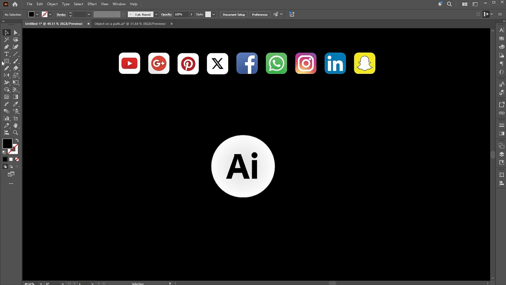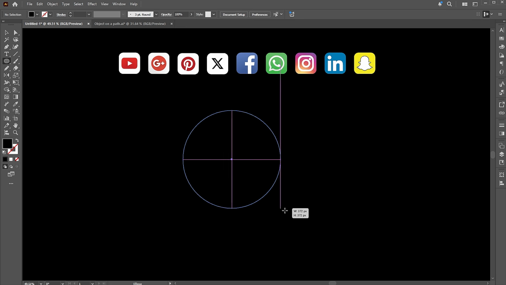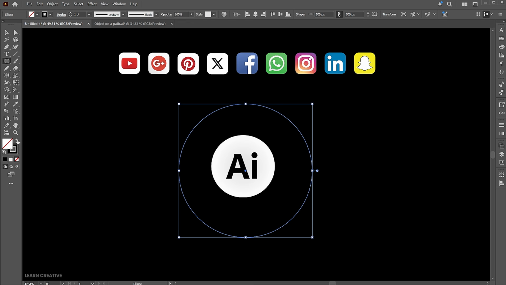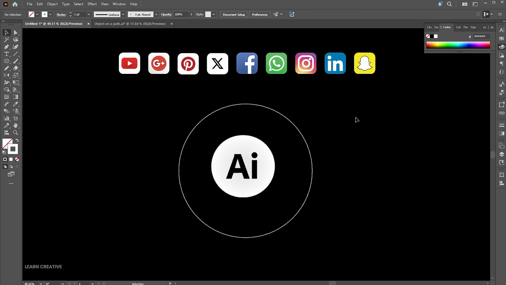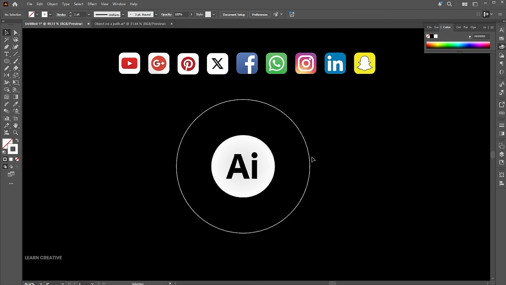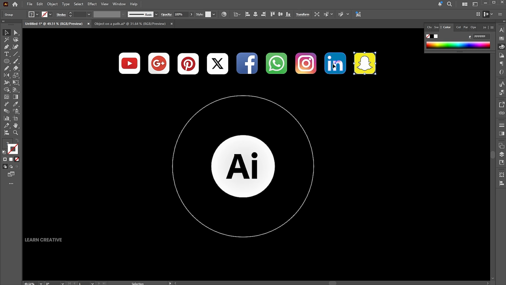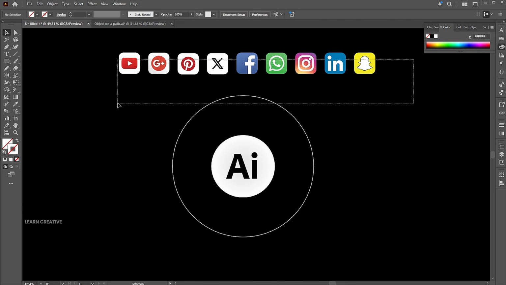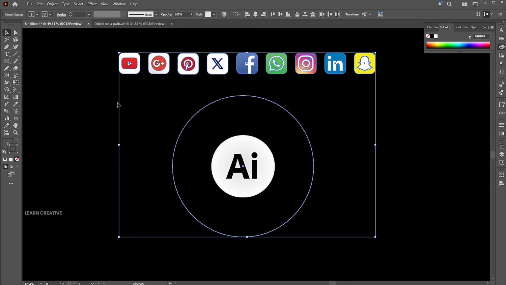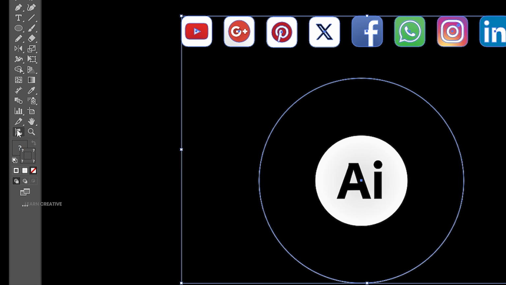Start by drawing a path. In this example, I'm using a circle. Ensure that each object is grouped separately before applying the tool. Select the circle along with all the objects you want to arrange. Now, go to the toolbar where you'll find the new object on a path tool.